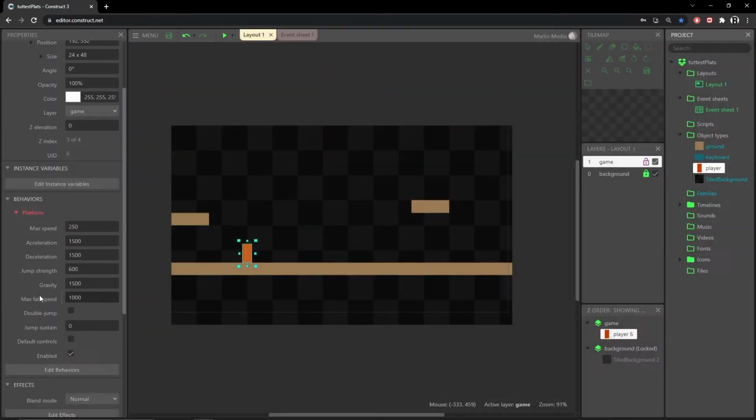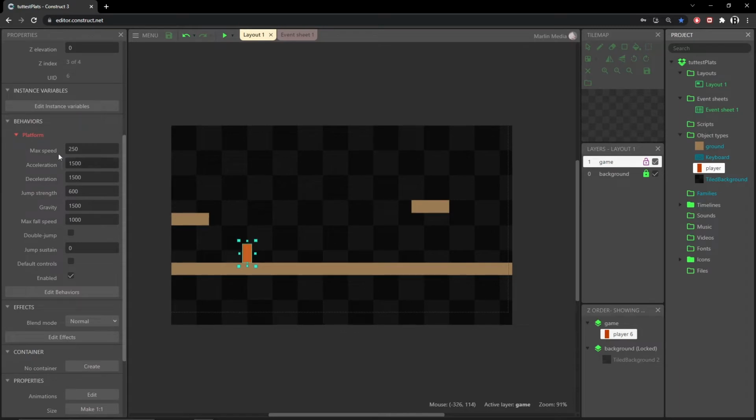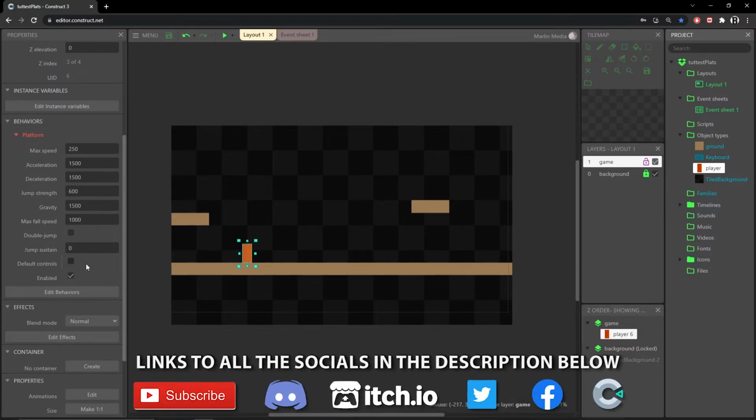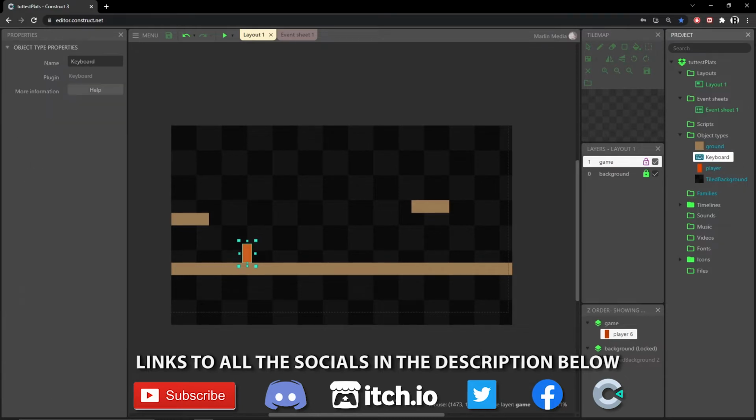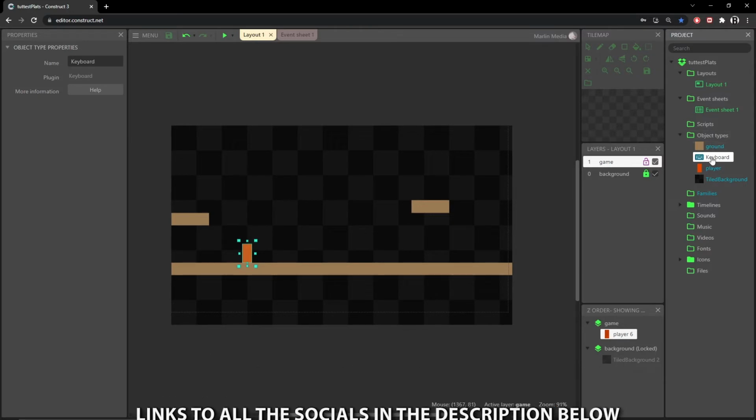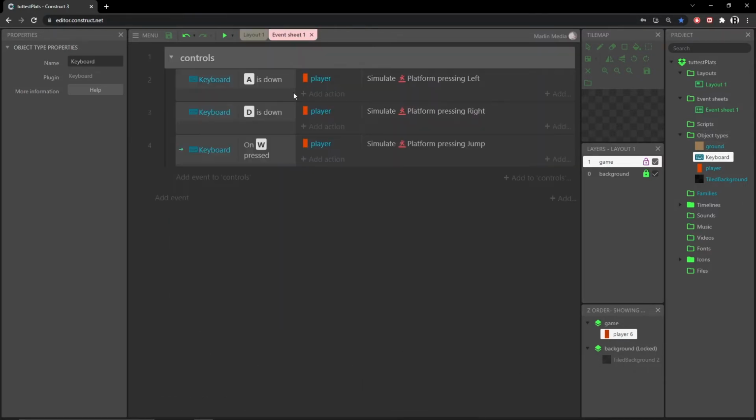And then I applied a platform behavior. And then these are the values I punched in for the platform behavior for our player object. And if you want to control your player with the arrow keys on your keyboard, just make sure default controls is checked. I personally like using W, A, and D for my left, right, and jump. So I left this unchecked, and then I added a keyboard object to our object types folder. And then in the event sheet, I set up this very simple, very basic code.